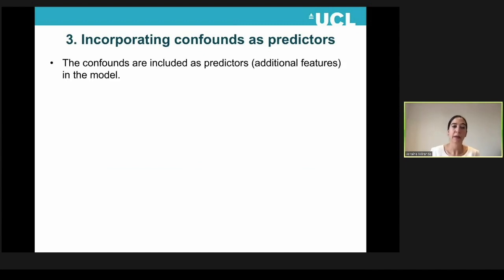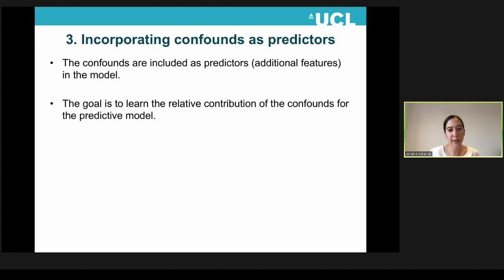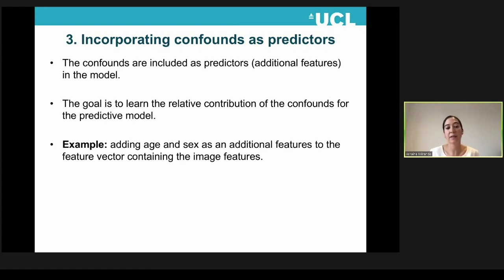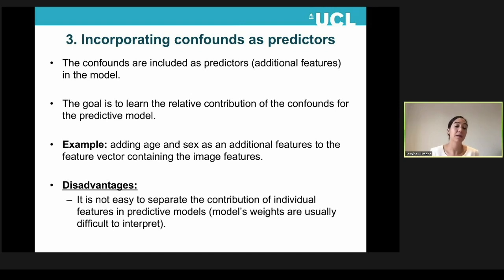So here, the confounds are included as predictors or as additional features in the model, and the goal is to explicitly learn the relative contribution of confounds to the predictive model. So an example of this procedure is adding age and sex as additional features to the feature vector containing the image features. The disadvantages of using this approach is that it's not easy to separate the contribution of individual features in the predictive model. So models' weights are usually difficult to interpret.